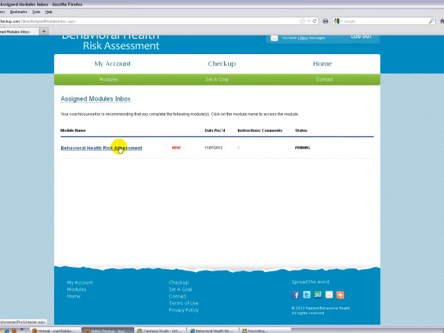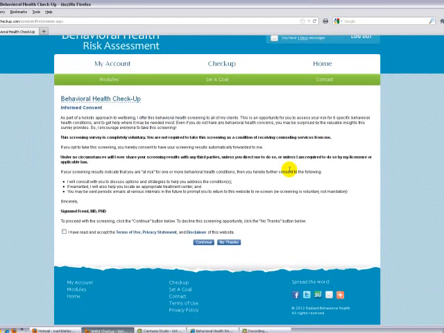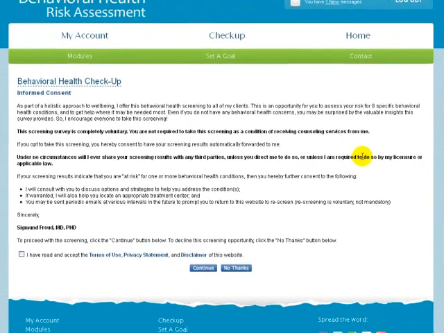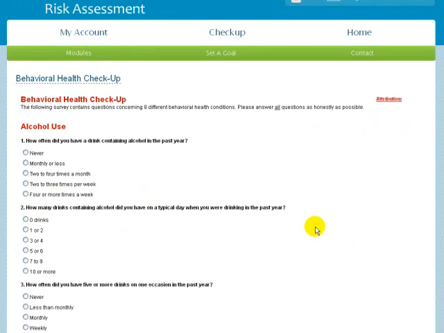It actually screens for 8 different behavioral health conditions. I'm going to go ahead and click into this and actually take the screening. What comes up first, as always with any of the screening tools, is the informed consent page that lets me know that to the extent that I do this screening, and particularly if I screen at risk, all of my screening data is going to be transmitted through to my counselor, Dr. Freud, and that he or she will be in contact with me to follow up on my screening results. So I'm going to accept this and click the continue button.